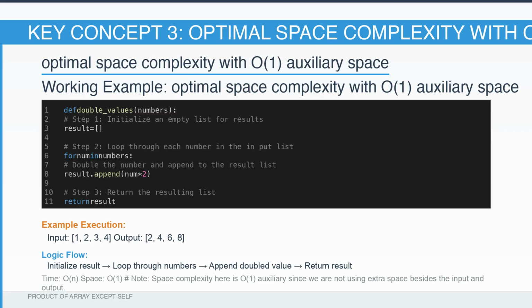The function shown here, double values, takes a list of numbers and returns a new list where each number is doubled. First, we initialize an empty list called result, which will hold our doubled values. This is crucial because we need a place to store the outcomes of our calculations as we go through the input list.